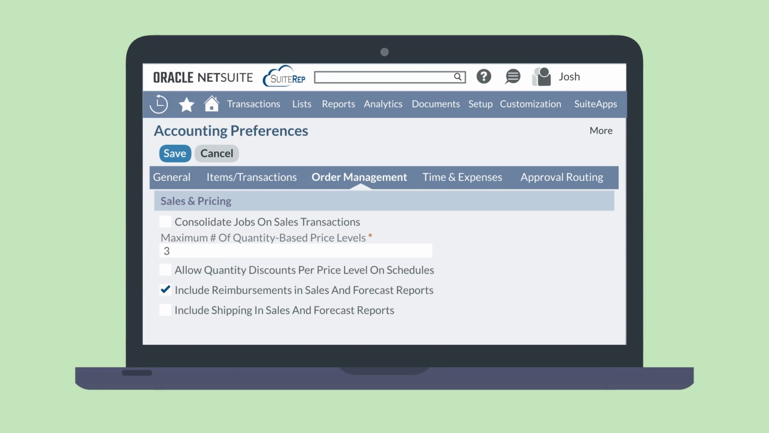Next, you'll need to set your preferences for quantity pricing. There are two preferences specific to quantity pricing, and both are available on the Sales and Pricing section of the Items and Transactions tab in Accounting Preferences. First, you can set a maximum number of quantity-based price levels. The second quantity pricing preference is Allow quantity discounts per price level on schedules.